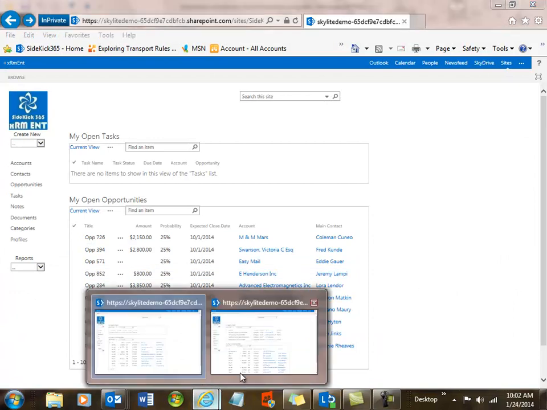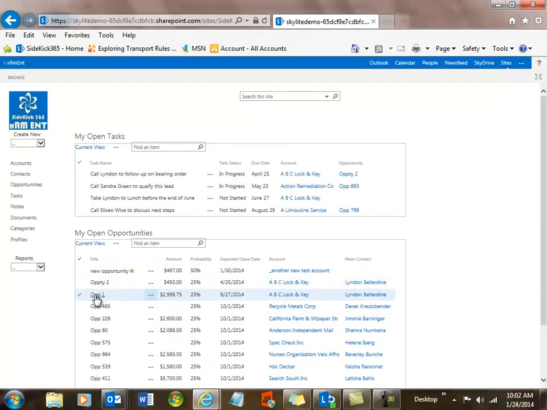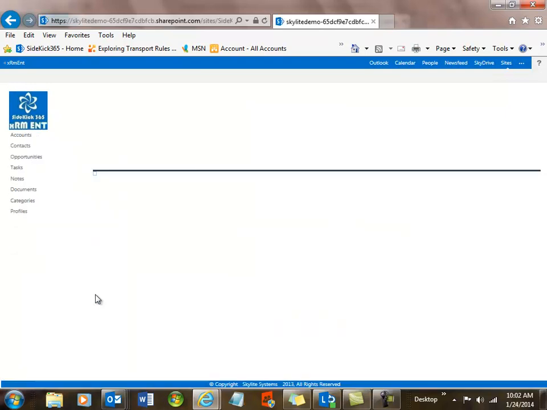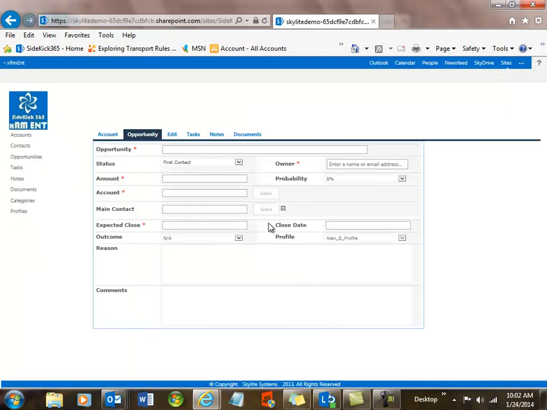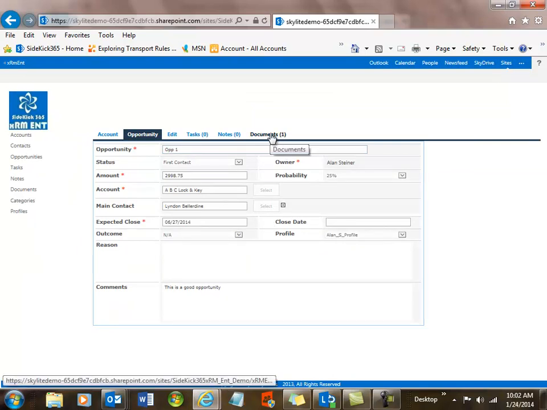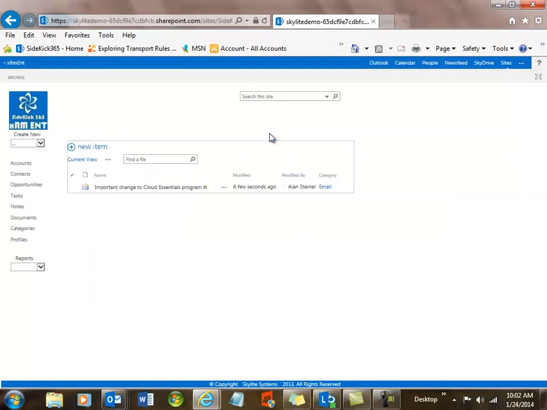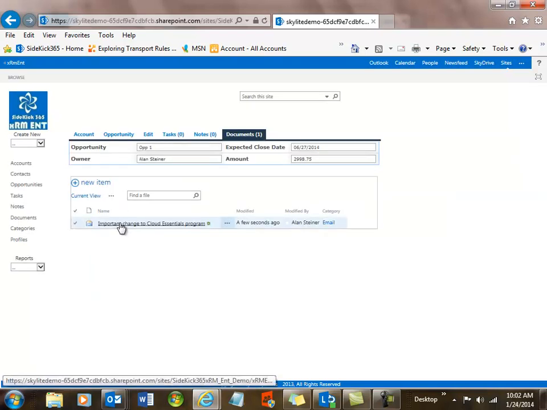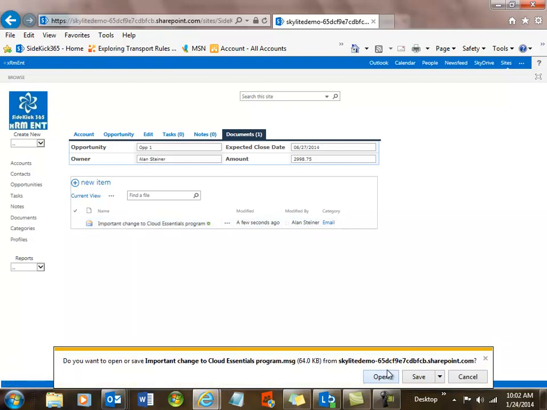Let's just see, I've got 2 open. I'm going to show you something in a minute. Let's go to opportunity 1. And let's look at the documents associated with opportunity 1 and the account as well. So it'll take just a second here. And we're going to go to that tab that says documents. And there's now a document associated with this opportunity. And it should be that email that I just saved. Let's go take a look. And there it is. And I can just double click to open it up and see that email.